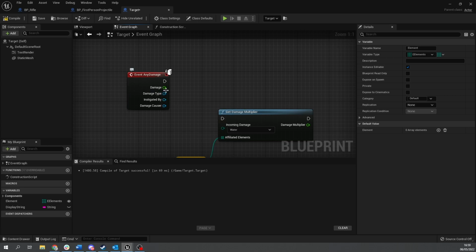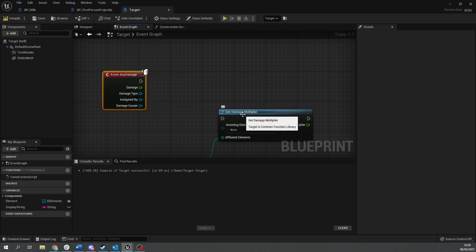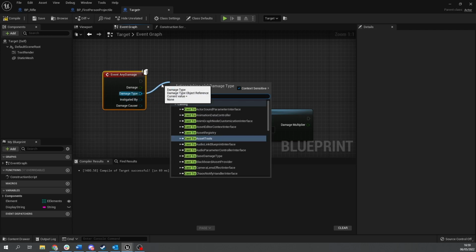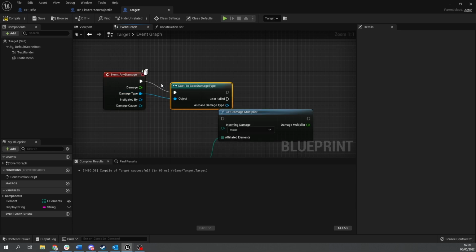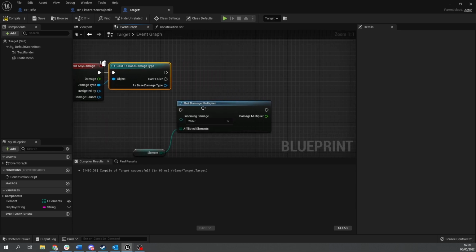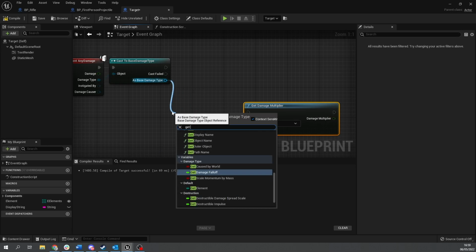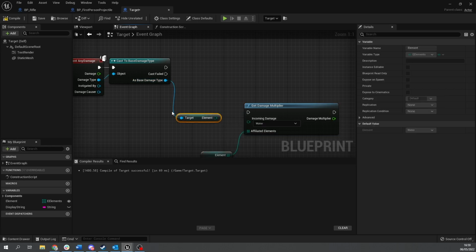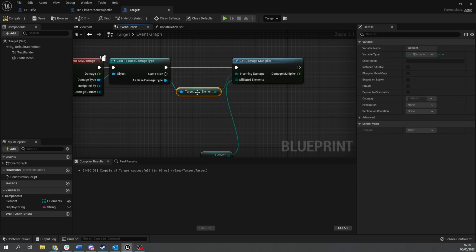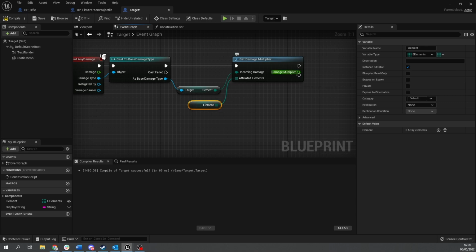So you'll need to either cast this to something or use interfaces to get hold of the elemental effect in there. Because it's a damage system, it's pretty simple. We just use a cast for now. So take the damage type here and do cast to base damage. And the base damage here, we're just going to get hold of the elemental type. Get the element assigned to it and plug that into there, like so, and now we've got this damage multiplier.